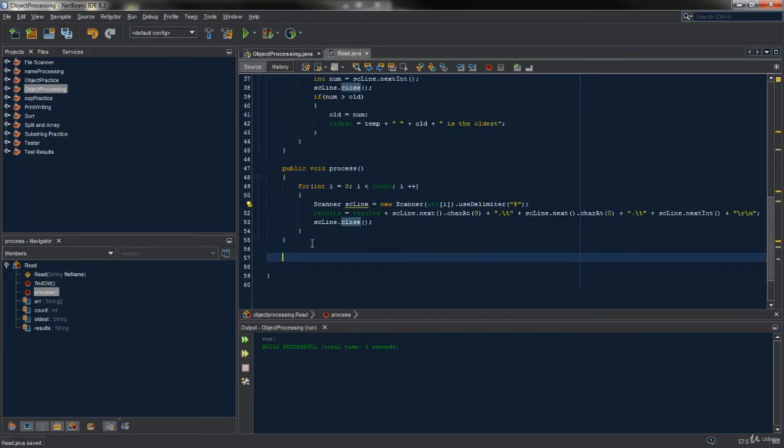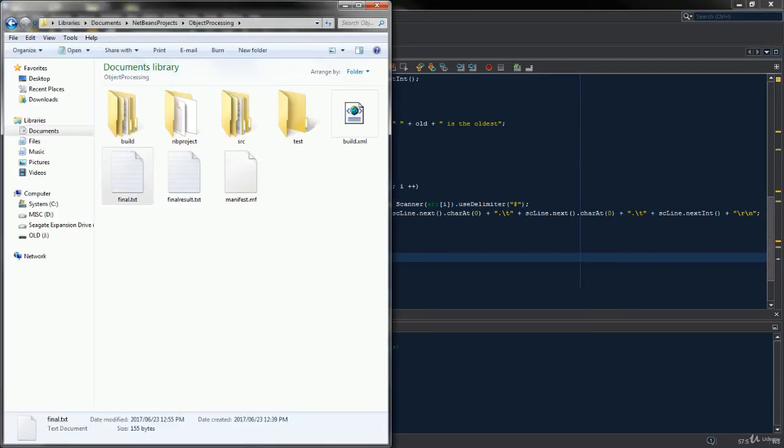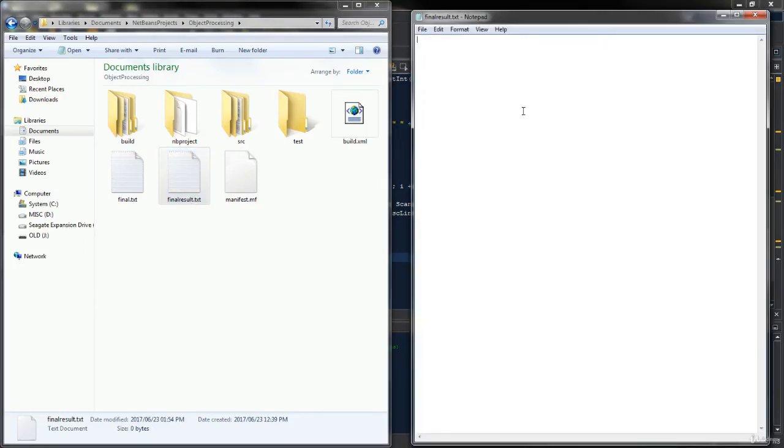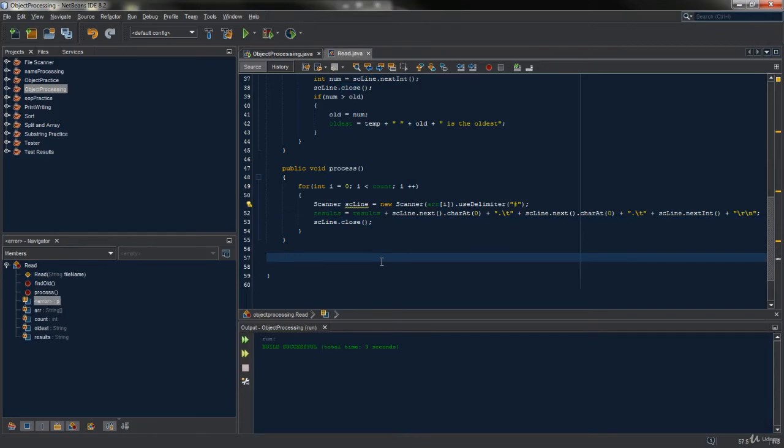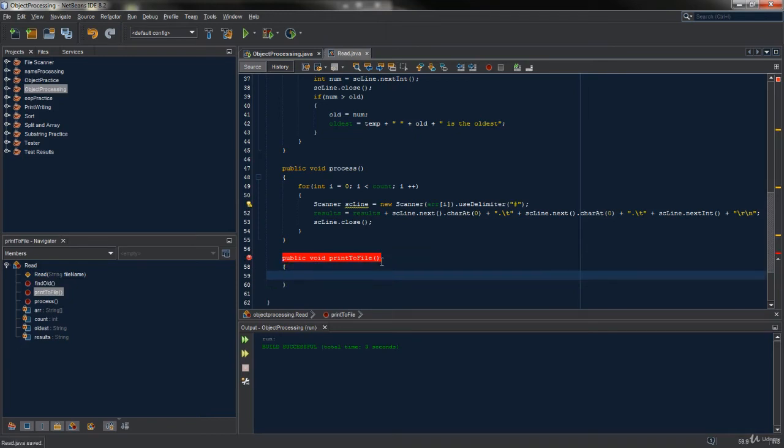And now we create our final method, the method that prints the process results to finalresult.txt, which as you can see is blank, so it needs data. We create our print to file method as follows: public void printToFile. Print to file would be a good name for our method.